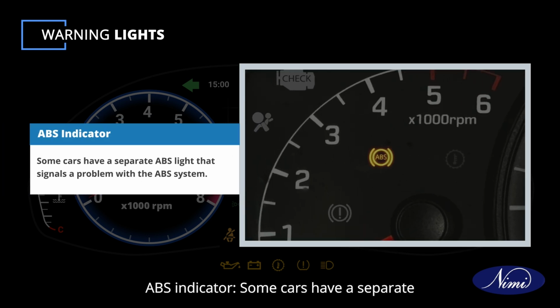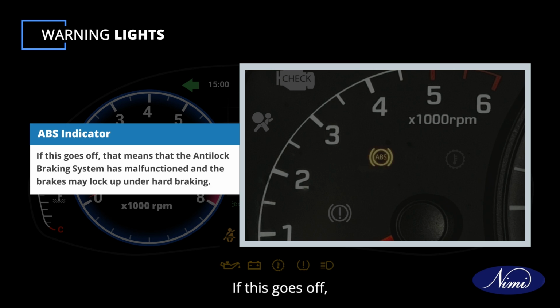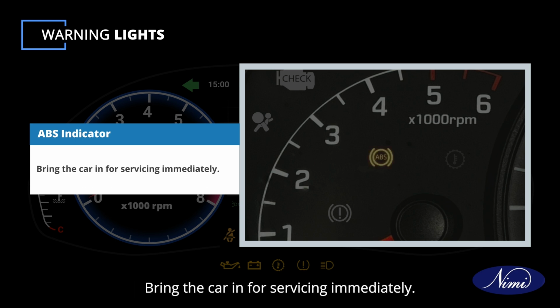ABS indicator. Some cars have a separate ABS light that signals a problem with the ABS system. If this goes off, that means that the anti-lock braking system has malfunctioned and the brakes may lock up under hard braking. Bring the car in for servicing immediately.